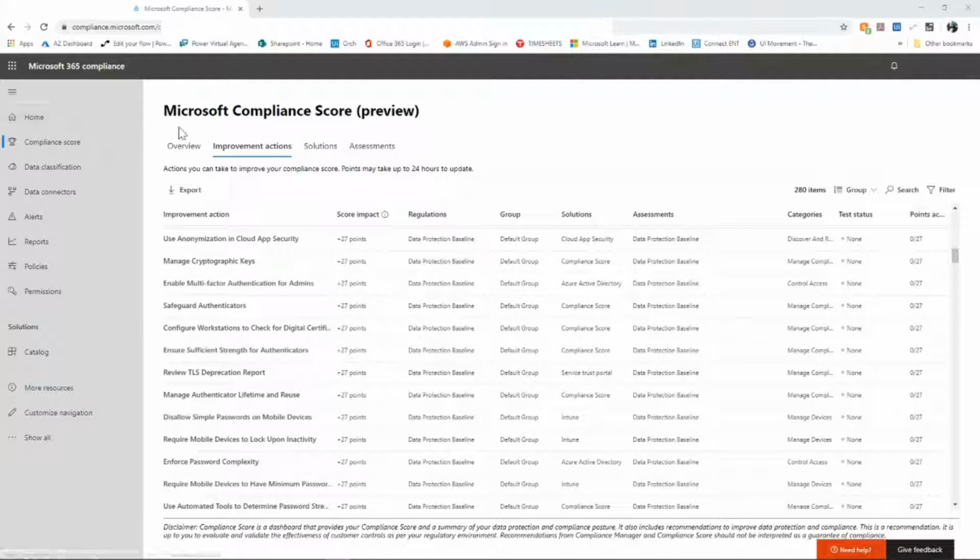Use case is you work with Microsoft technologies, you have an Office 365 tenant, and you're in charge of either compliance or security or a hybrid of both. Well, Microsoft has a Microsoft Compliance Score preview on Office 365, and you can access it by going to the Compliance tab and then go to Improvement Actions.